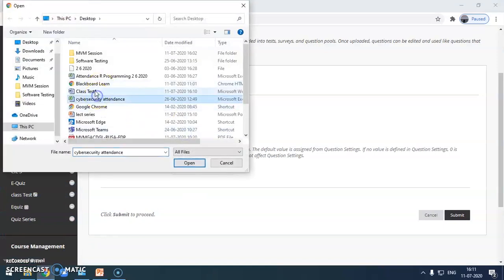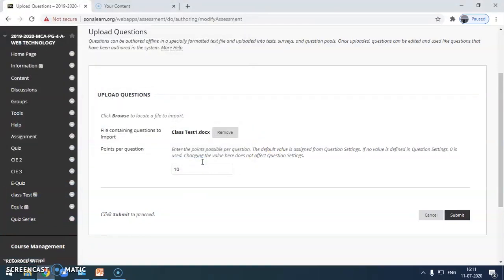Yes, search for class test one. We open it. So now the class test one document is open. Also, you can set the overall points of this question paper as 10 marks and do submit.